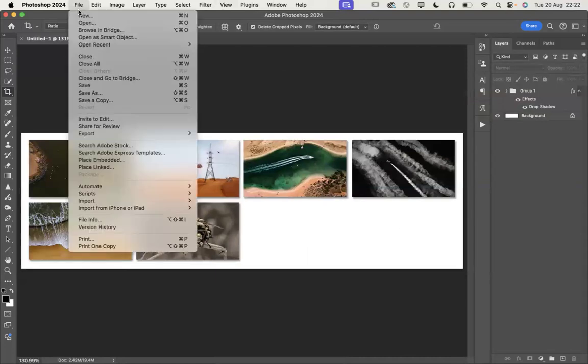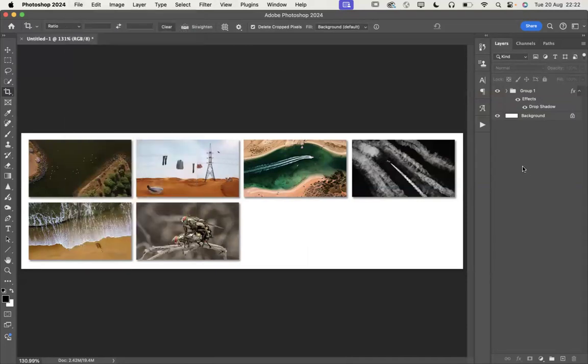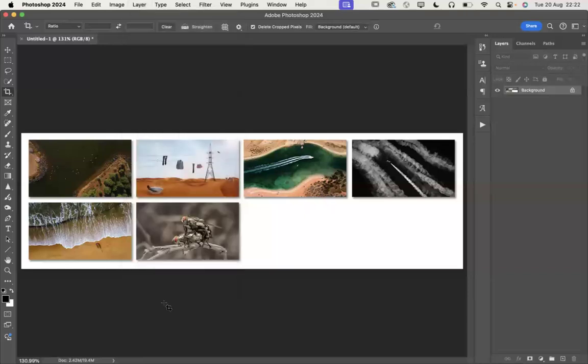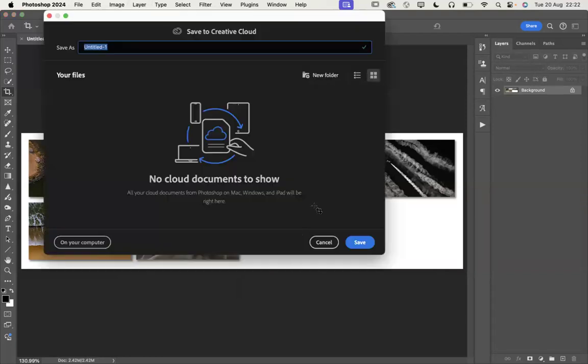And you can just save this file as it is, as a PSD file, or you can go to Layers and then say Flatten Image so that all the layers become one. Then you can say File, Save As. You know how to do it. You can save it as a JPEG file.